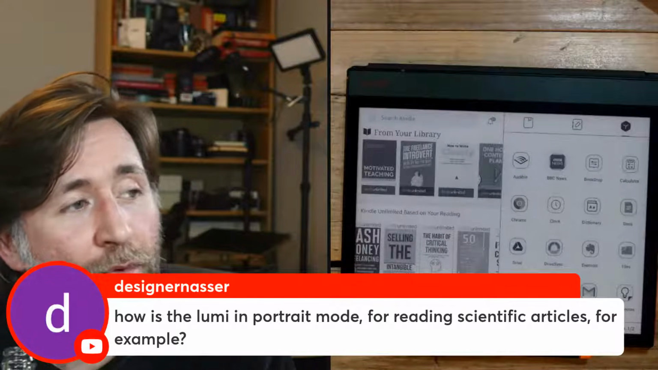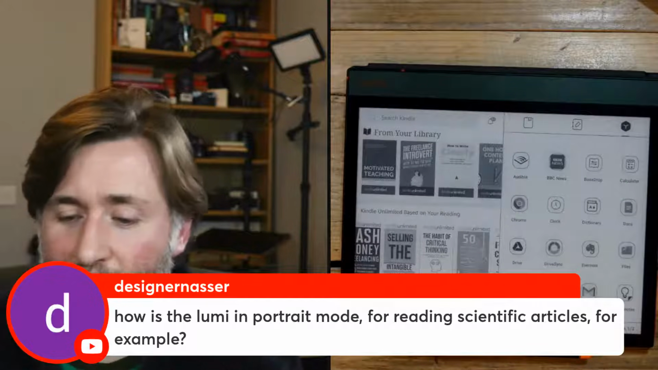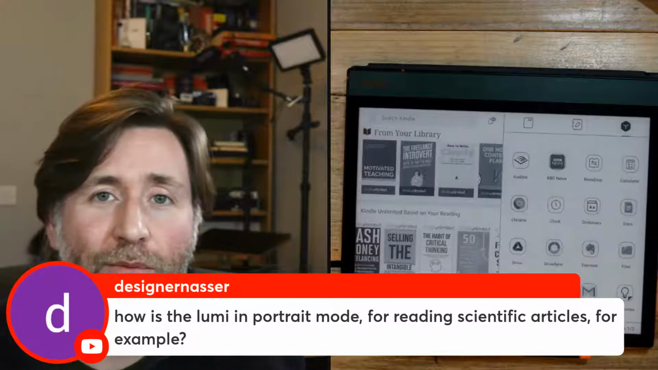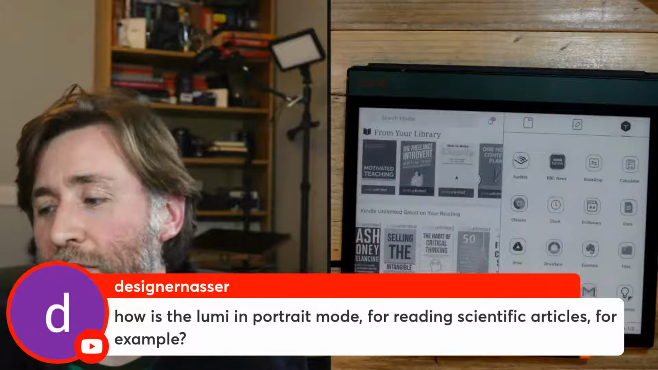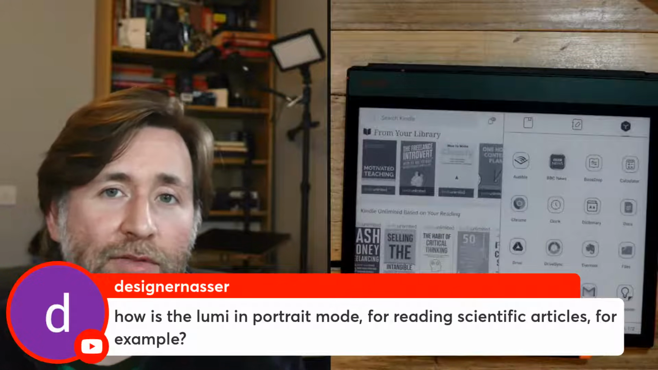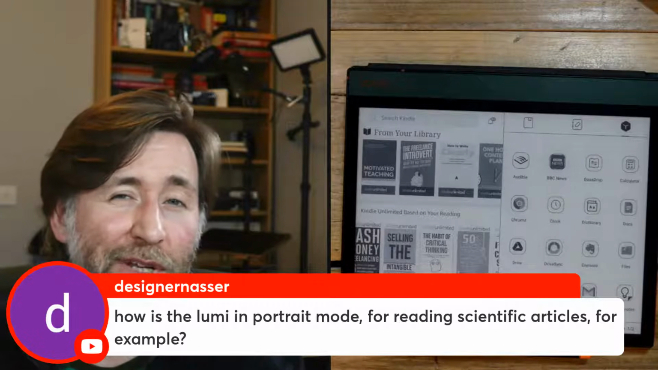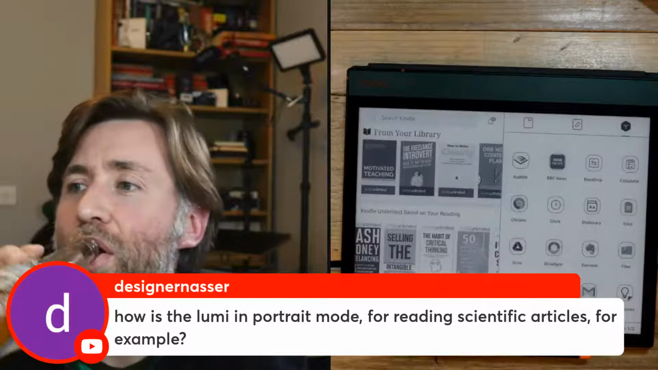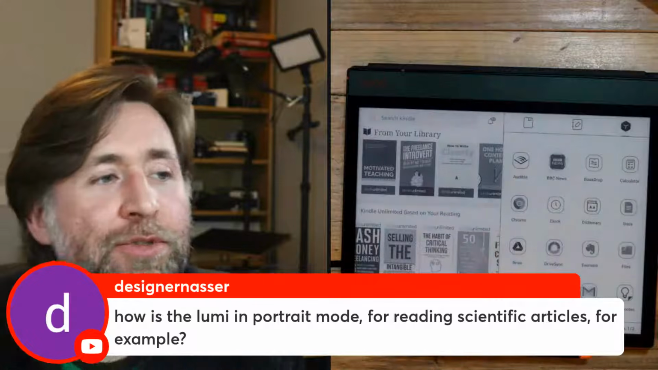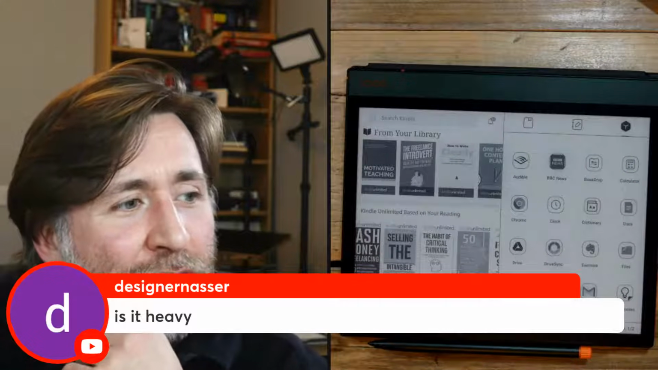How's the Lumi in portrait mode, scientific articles? That's the way to go. That is the way to go if you are somebody who reads a lot of scientific articles. Anything that's published as PDFs at A4 size, go Max Lumi or now Tab X, right? Absolute no-brainer there.